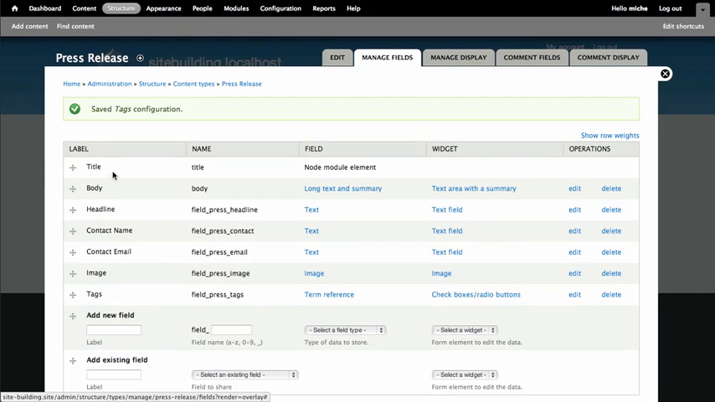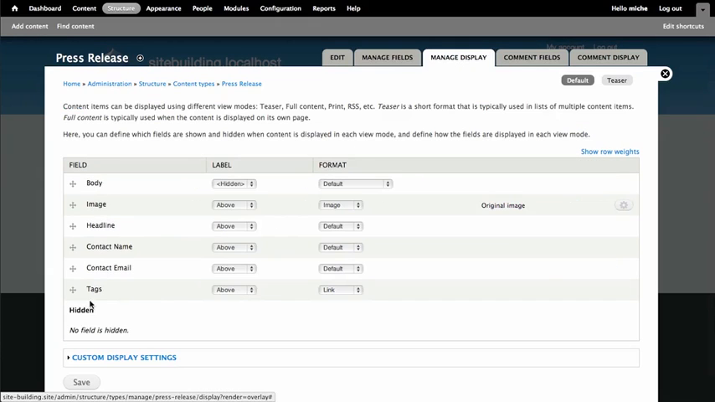Just like everything else we went over inside the content type here, with tags you can also manage their display, whether or not its label is hidden or above. Right here, notice that you can change that the tag is going to be plain text or link.